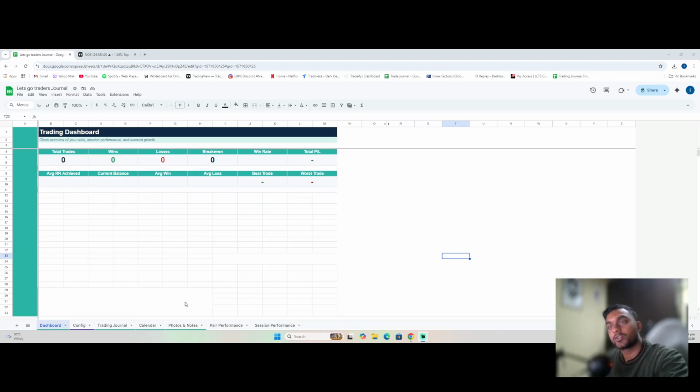Alright, so this trading journal is fully automatic. All you have to do is just input something. So let's go one by one. The first sheet that we have is the dashboard. So you don't have to type in anything here.